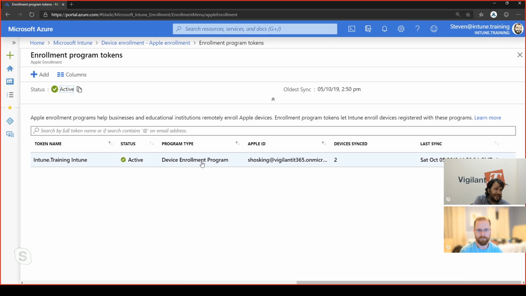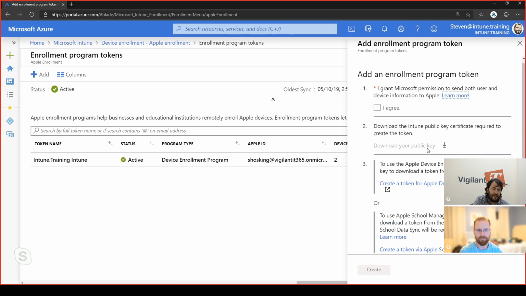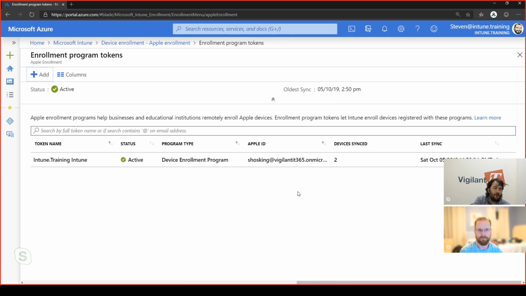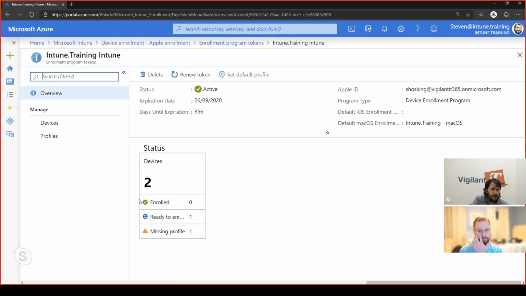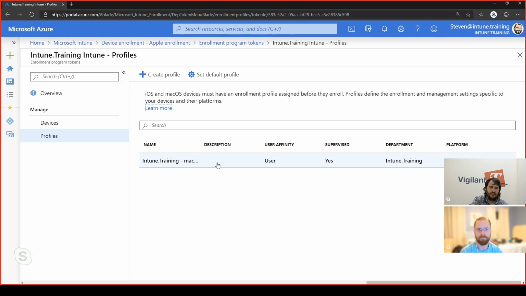You'll note that I've already added the enrollment program token, following this process. I'm not going to show you the Apple Business website because it has some confidential data in there that I'm not allowed to share. So we're going to select into this, and from here we have previously created a profile for macOS, which is for our testing and validation, and that will be part of a different video that we go through shortly.